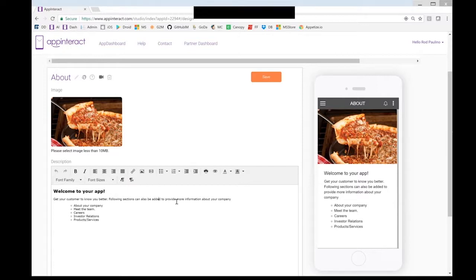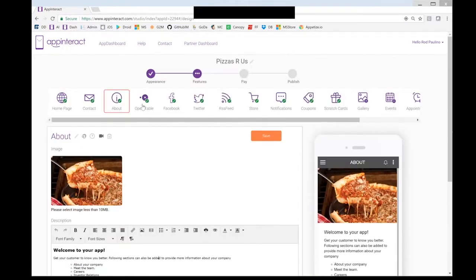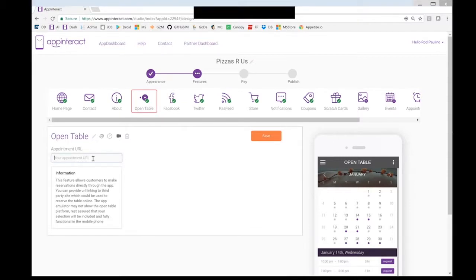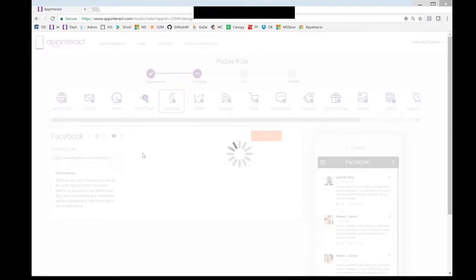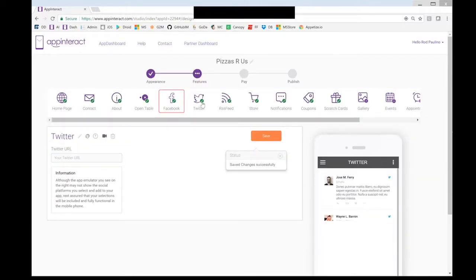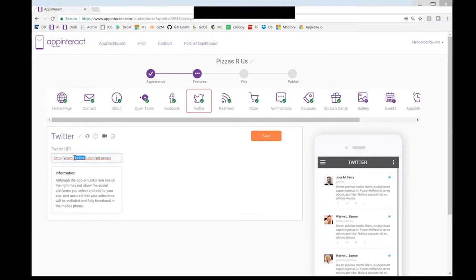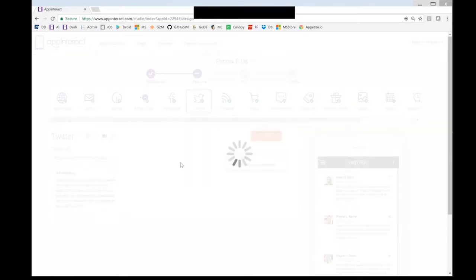Okay, so now OpenTable. I could see that if I participate in OpenTable, I just simply put in a URL, hit save, and then it's good. In Facebook, just as an example, I'm just going to put in facebook.com/pizzasrus, if that was my URL, and then I'll just hit save. Great. I do have also Twitter, so I'm just going to change this URL to Twitter. And now I have my Twitter set up appropriately.